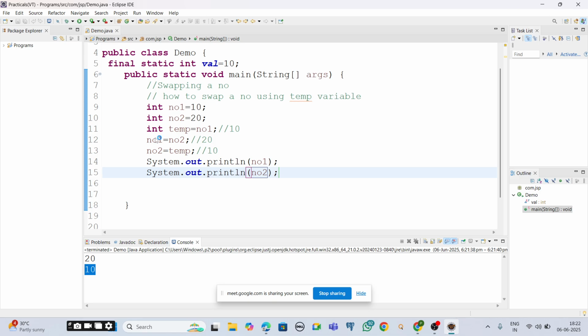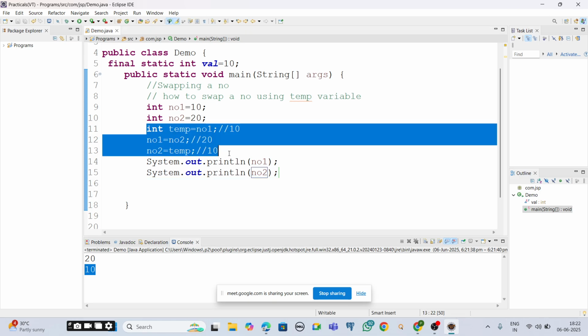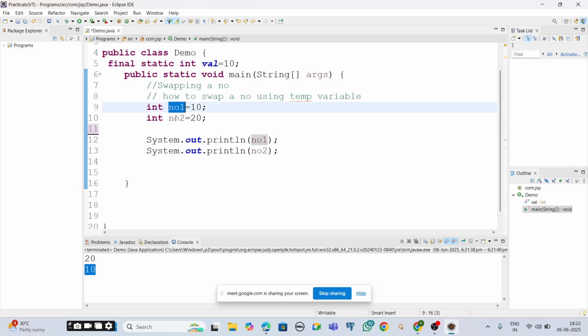I can do the same thing without using a temp variable also. I can swap the numbers without it. Let me remove this part. Now I have two variables and two values stored inside them. How do we swap a number without using a temp variable?